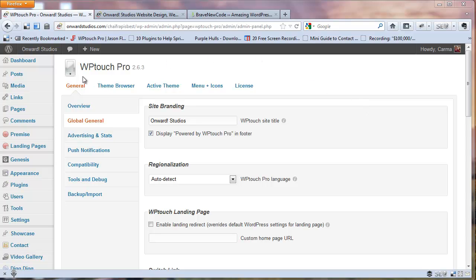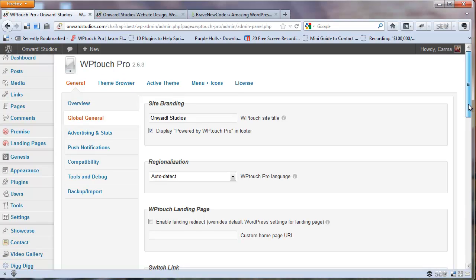I've installed WPTouch Pro in WordPress. This is the main settings page for the plugin. Let's go through some of the settings.